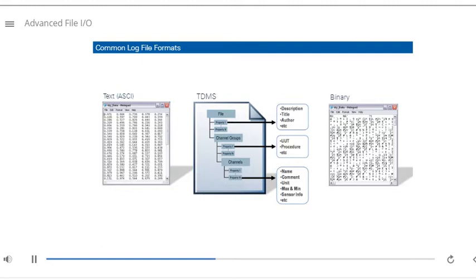TDMS is a binary file format created by National Instruments that is optimized for saving measurement data to file. You can use TDMS files to organize data and store information about your data. You can use TDMS files to write and read data at high speeds. You can also use an add-in to view TDMS files in Microsoft Excel.